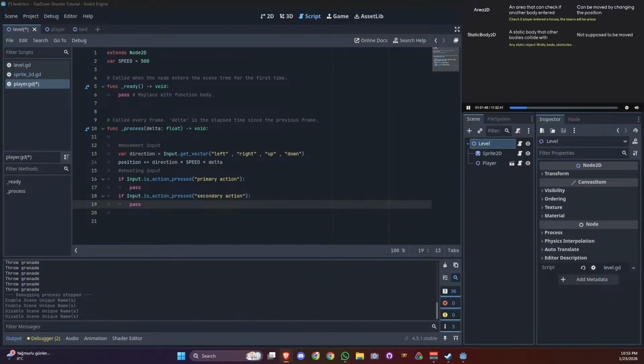Next up, we have a Static Body 2D. The name gives you a pretty good idea of what this one is doing. Static. If you want to move them, later on, other bodies can collide with them, but they cannot move themselves. They are the easiest kind of collidable body we have.